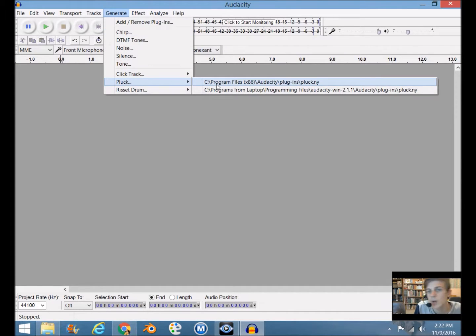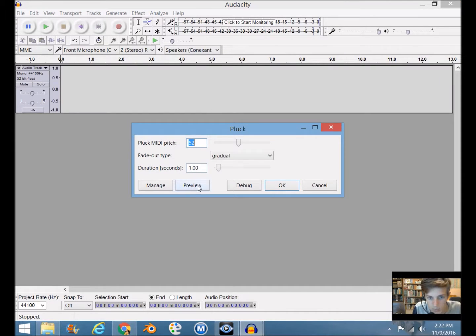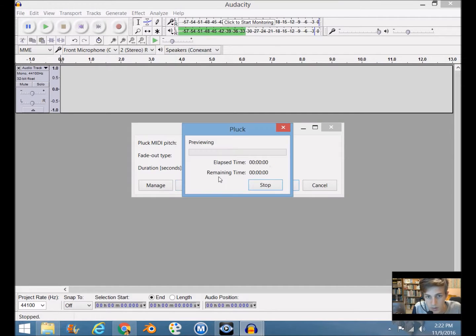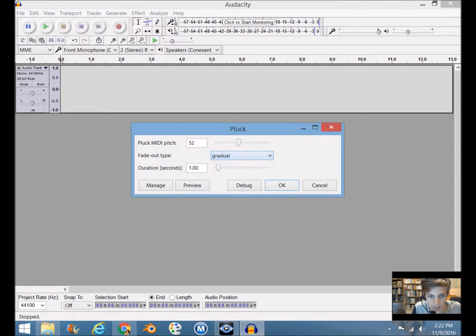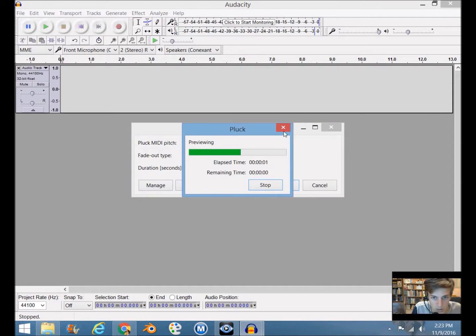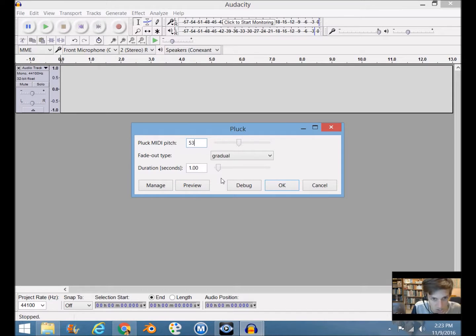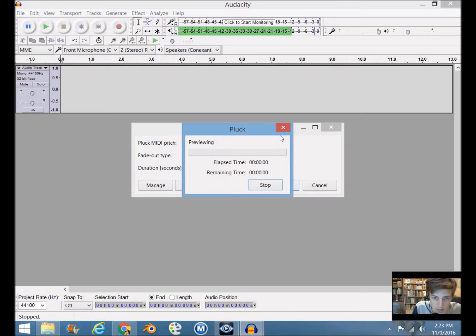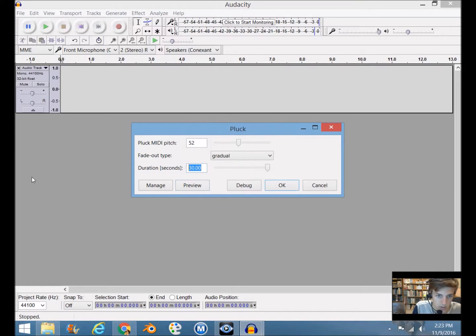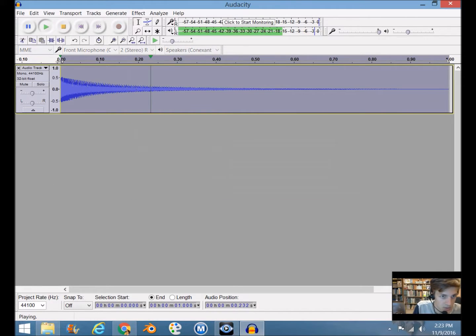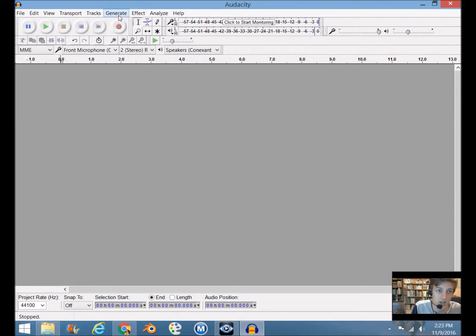Then you've got a pluck, which is basically like a guitar pluck. You can preview it. You can have some settings. You can make it end very abruptly. Gradual, you can change the pitch, for example, 100. And you can change how long it endures, up to 30 seconds. Alright, let me just click once. We got a guitar pluck. So it generated a guitar pluck.